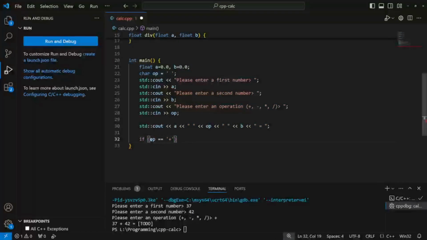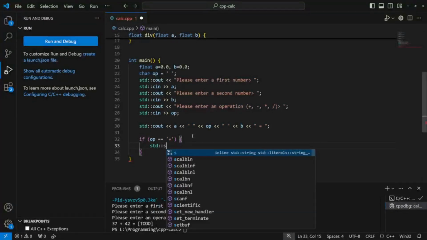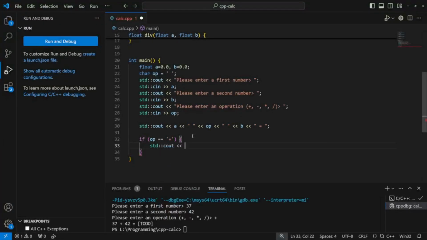So if op is equal to, this is the variable op, which is a character. As you can see, it's popping up and saying, oh, this is a character, which is just one byte value. So if that is equal to the character plus sign, here's what we're going to do. We're going to do std cout add a, b, and then we'll do the new line character, and that's it. Okay, so now if we got an add, if it's plus, then we're going to call the function add and pass it the values that we got.